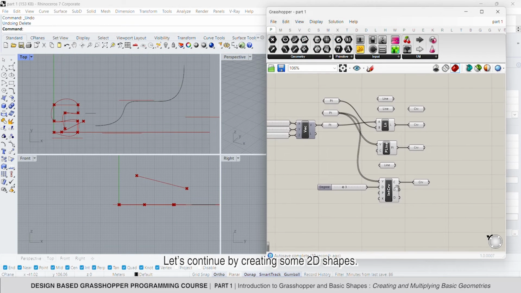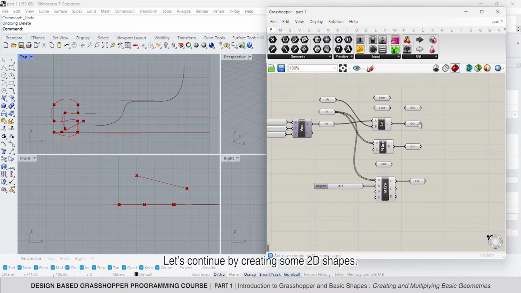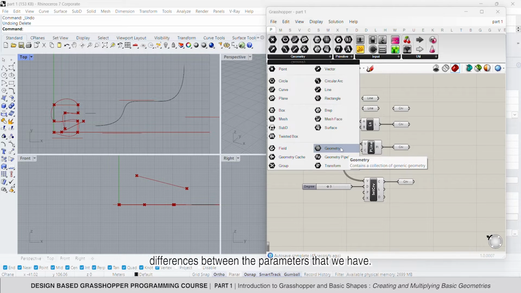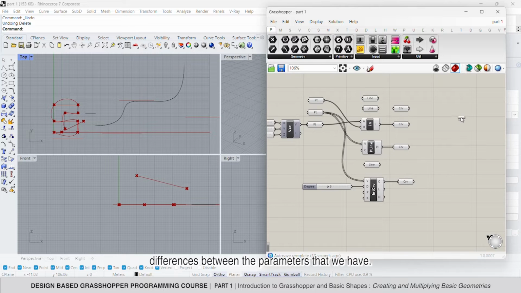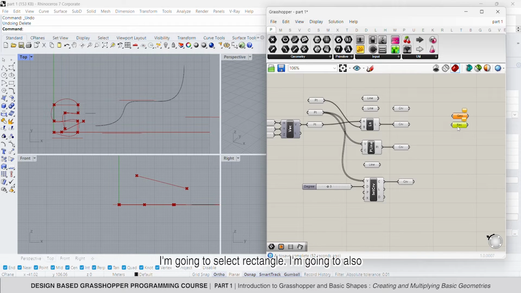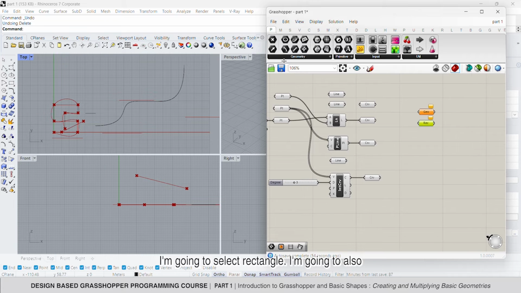Let's continue by creating some 2D shapes. In this case, I want to show you the similarities and differences between the parameters that we have. For that, I'm going to select geometry parameter. I'm going to select rectangle. I'm going to also select grab and surface parameters.